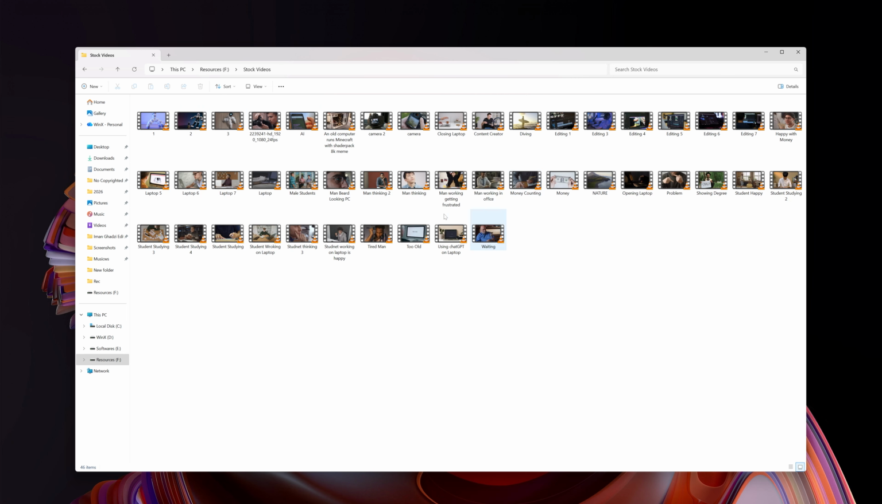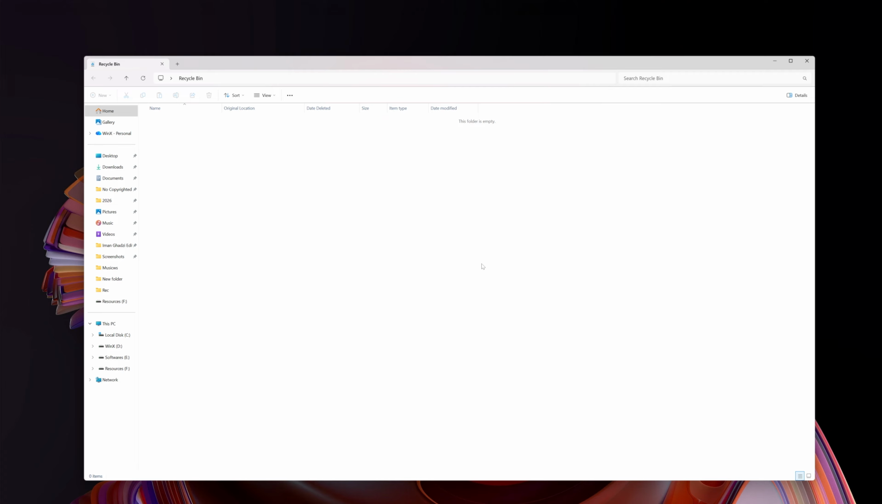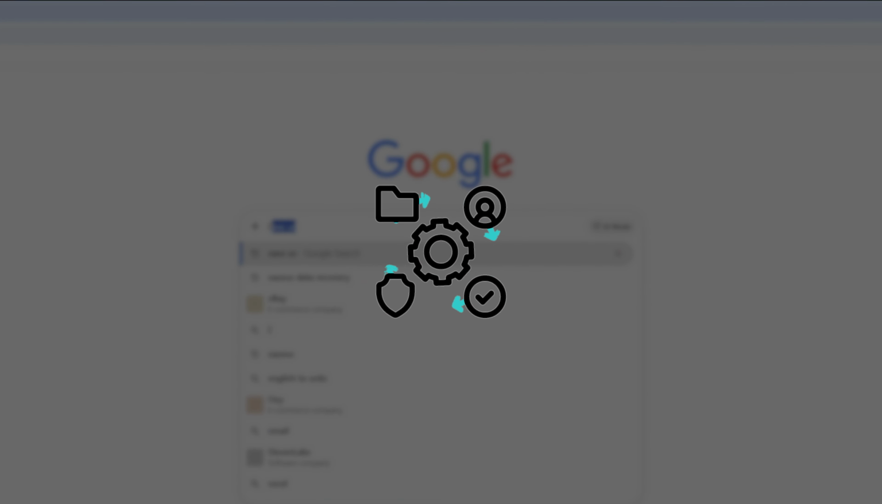So, I've got this folder right here. It contains a bunch of stock videos that I use in most of my videos. Now, to make this test as realistic as possible, I'm going to permanently delete it using Shift+Delete. Here's the recycle bin. It's completely empty, so those files are officially gone. Now, let's try recovering them.